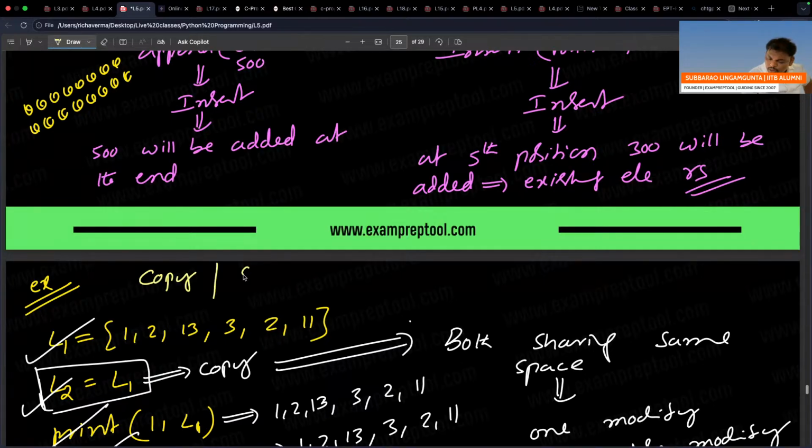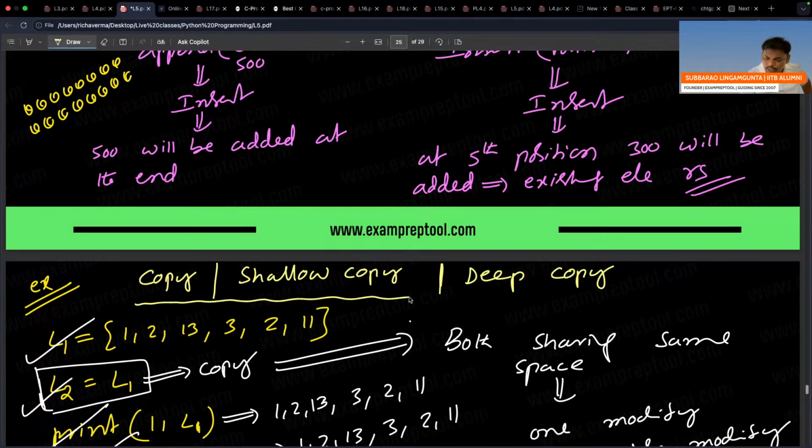Shallow copy. Deep copy. Careful, this is a very, very important one. When you are solving problems, you will find a lot of difficulties when you don't know this.